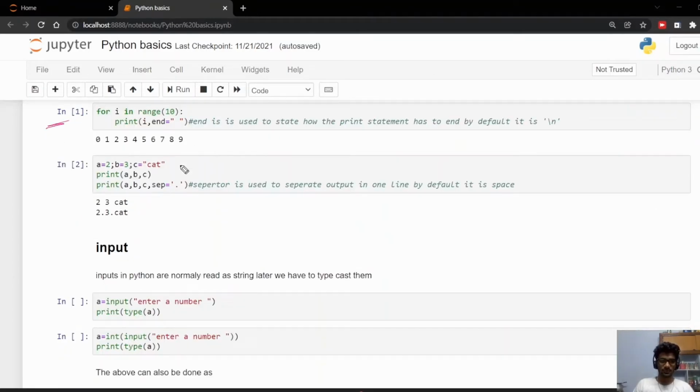When you observe this line, this is the desired output that I want. As I said, 0 space, 1 space, 2 space. This is the desired output as I said previously. So how did I get this output from 0 to 9? We got this output because we used a special attribute called end is equal to space, which is used to produce a space at the end of every iteration instead of a new line.